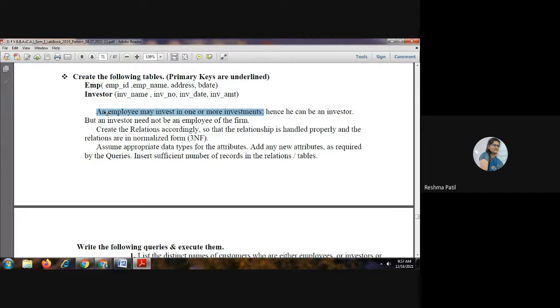Speak, students. See, an employee may invest in one or more investments. Employee ID will be in investor. So the same employee ID we can use here as a foreign key, but the investment number will be different, that is the primary key here. So to invest in more than one investment, we have to write employee ID here to create the table accordingly. Employee as it is, and in investor we have to add one more column, employee ID, that will be a foreign key.